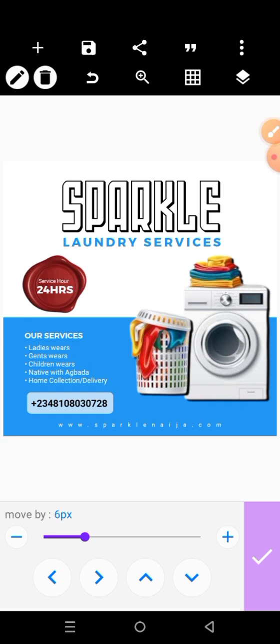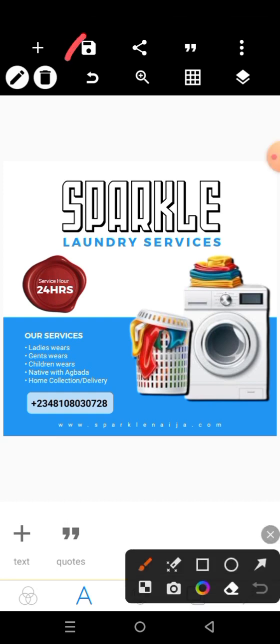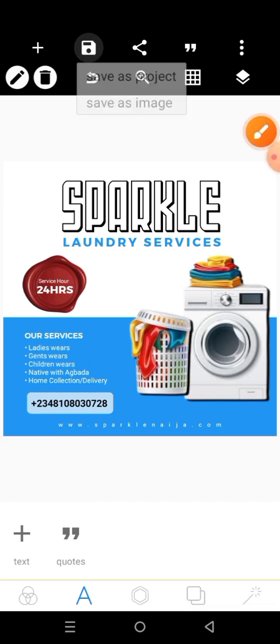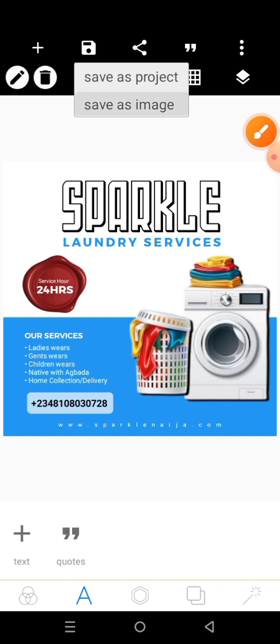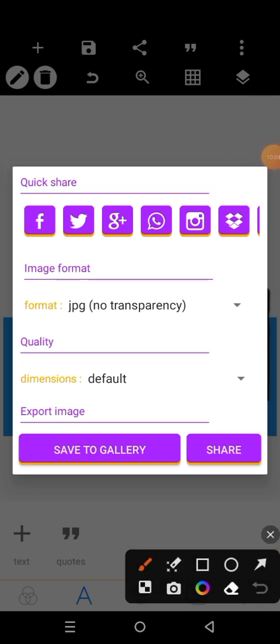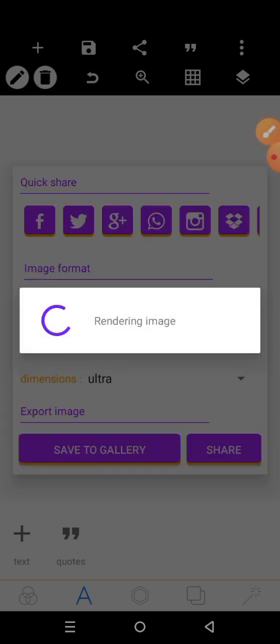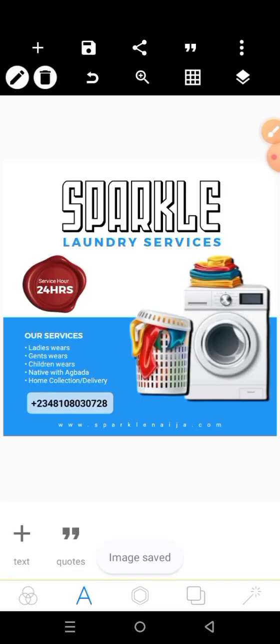So that's it. You have your flyer for a laundry service already here. So all you need to do now is to just save it. So you come here. Okay, come to this place. Then click on save as image, and then change the default. Change the default, this one here. Click on this place and select Ultra. So click on this, then Ultra, then save to gallery, and your job is done. That's it.